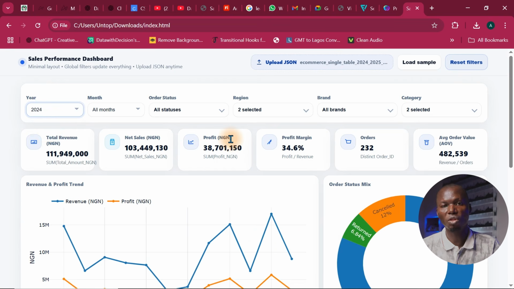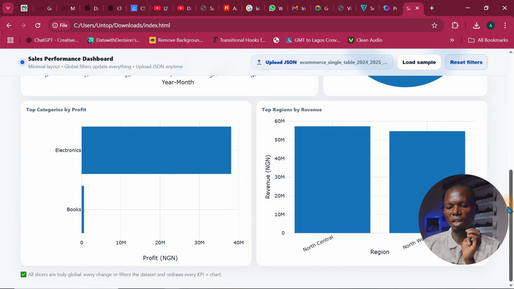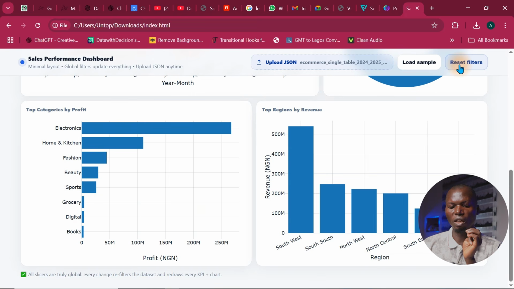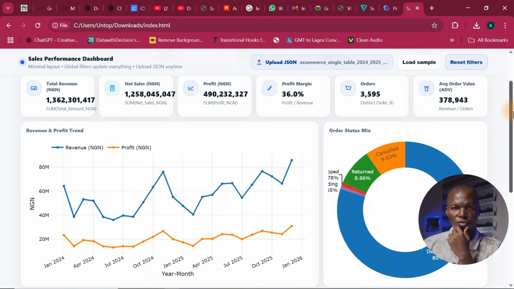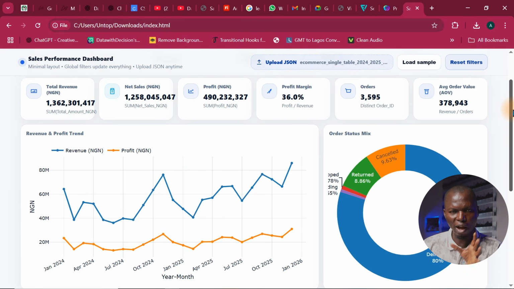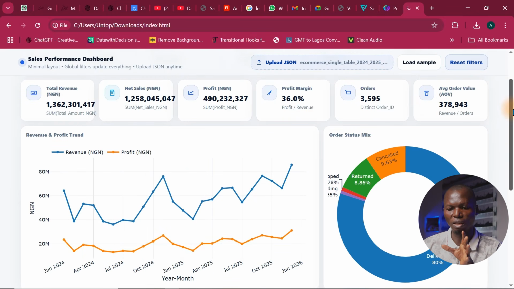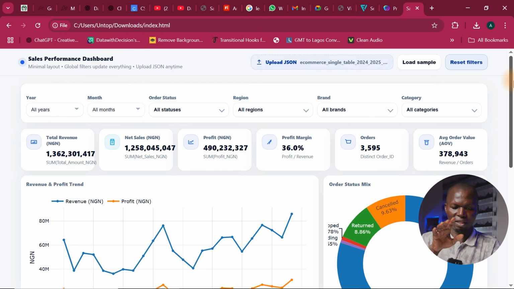Now we have multiple slicers placed on this dashboard. If we don't want the slicers again, we can clear them by clicking Reset Filter over here, and everything gets reset again. Can you see how dynamic and interactive it is? I'm going to show you how to get this dashboard created without wasting your time. Let us get into the class right now.